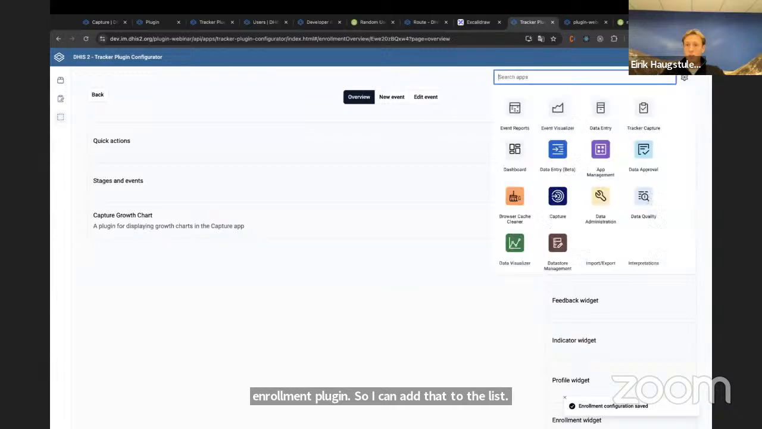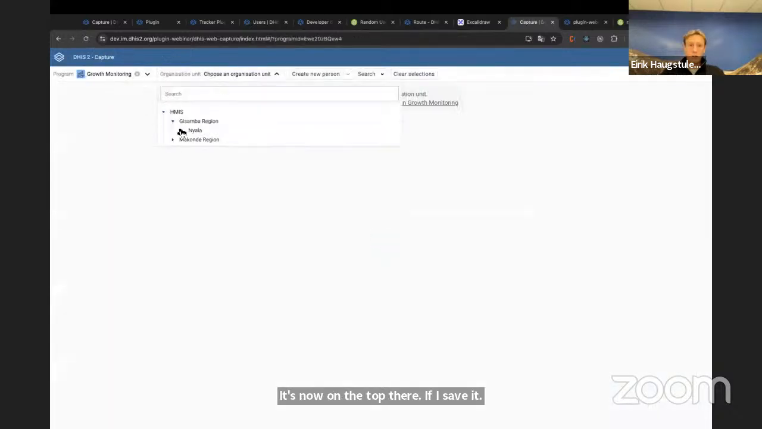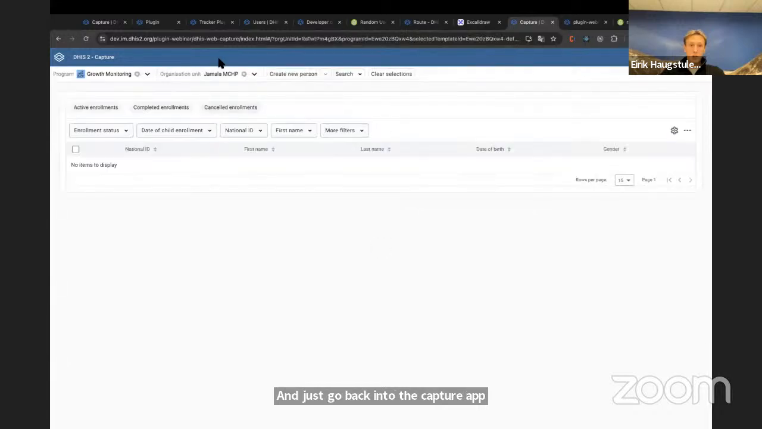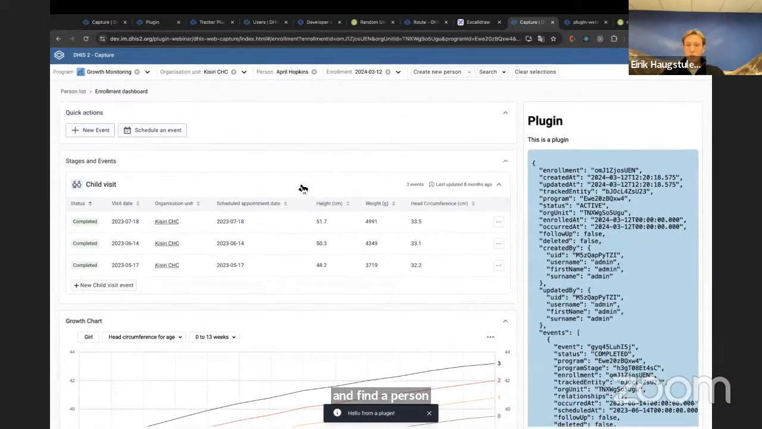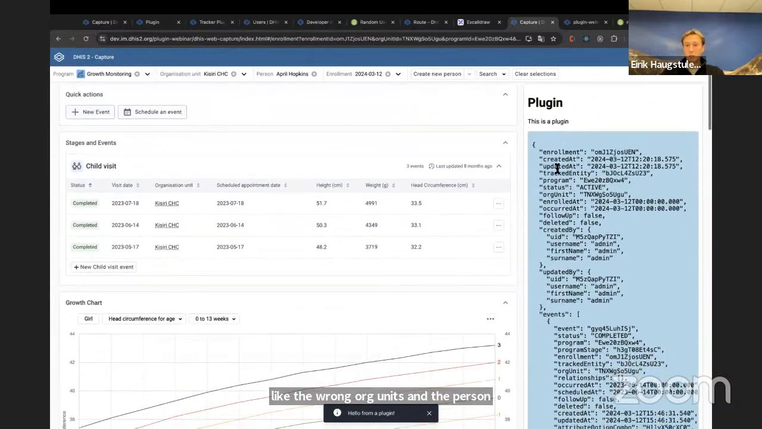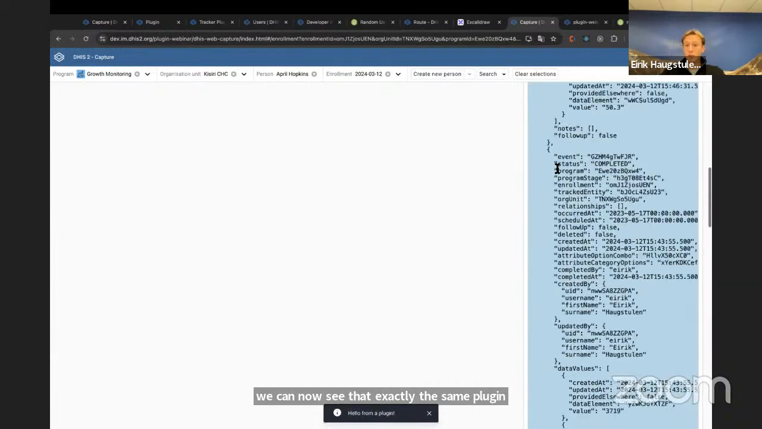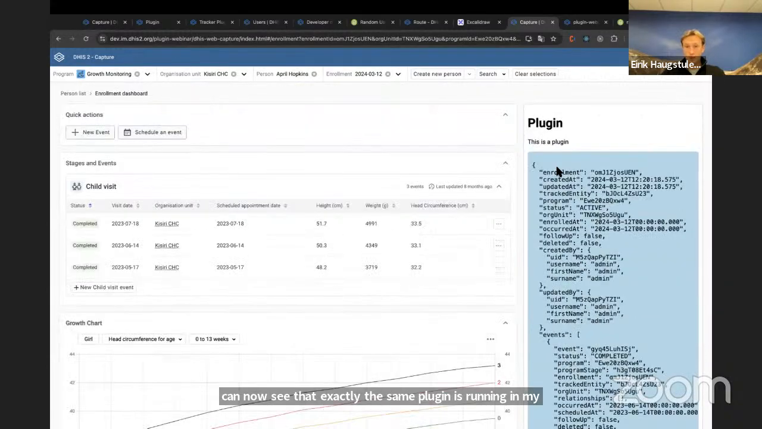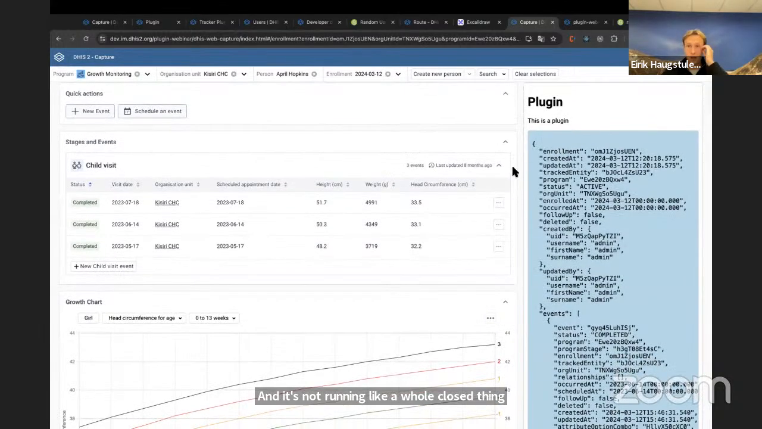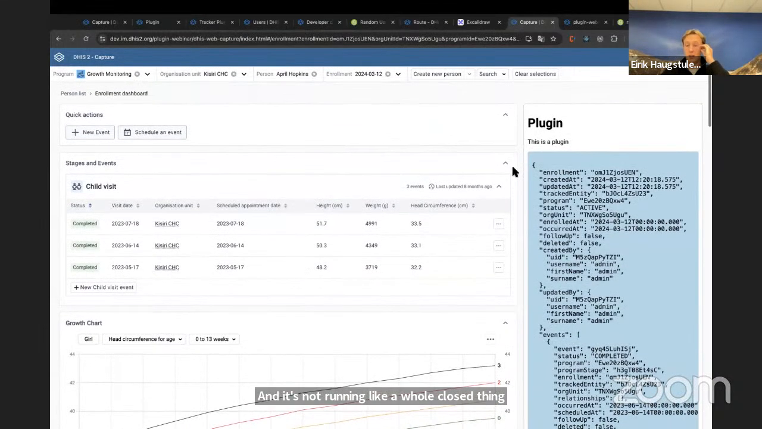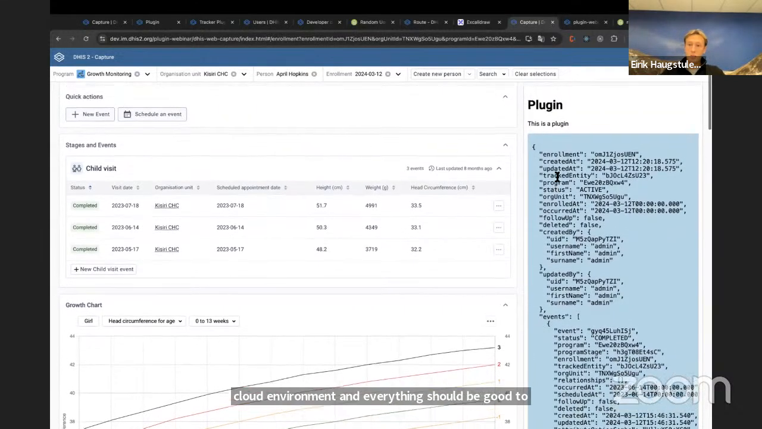If I save it and just go back into the capture app and find a person, like the wrong org unit, find the person, you can now see that exactly the same plugin is running in my hosted environment, and it's not running like a localhost thing anymore. It's just running on your cloud environment, and everything should be good to go to start using it in production.